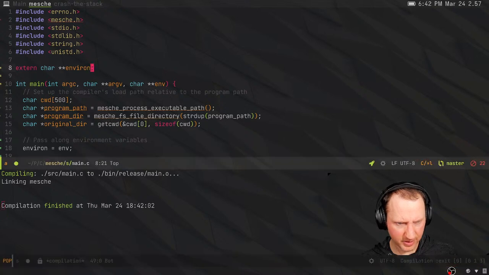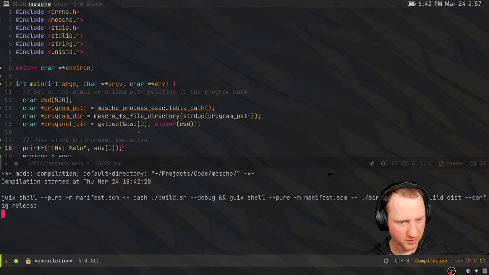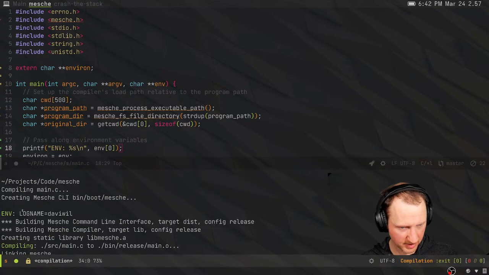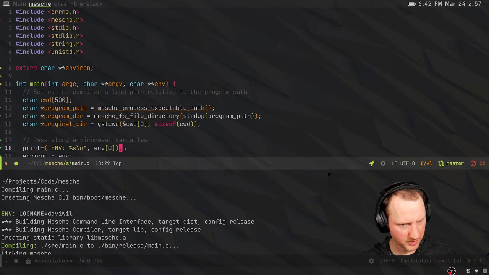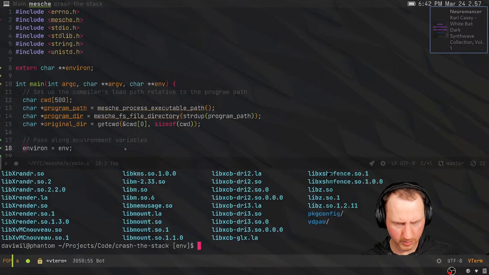Out of curiosity, let's just try to print this out. Printf env, and we're going to pull env 0, which, yeah, there should be an environment variable if it's real. Otherwise, it's just going to crash, which is fine. Oh, how about that? So it does have environment variables after all. Okay. Rebuild. And then I'll go back in vterm and do the same thing again.